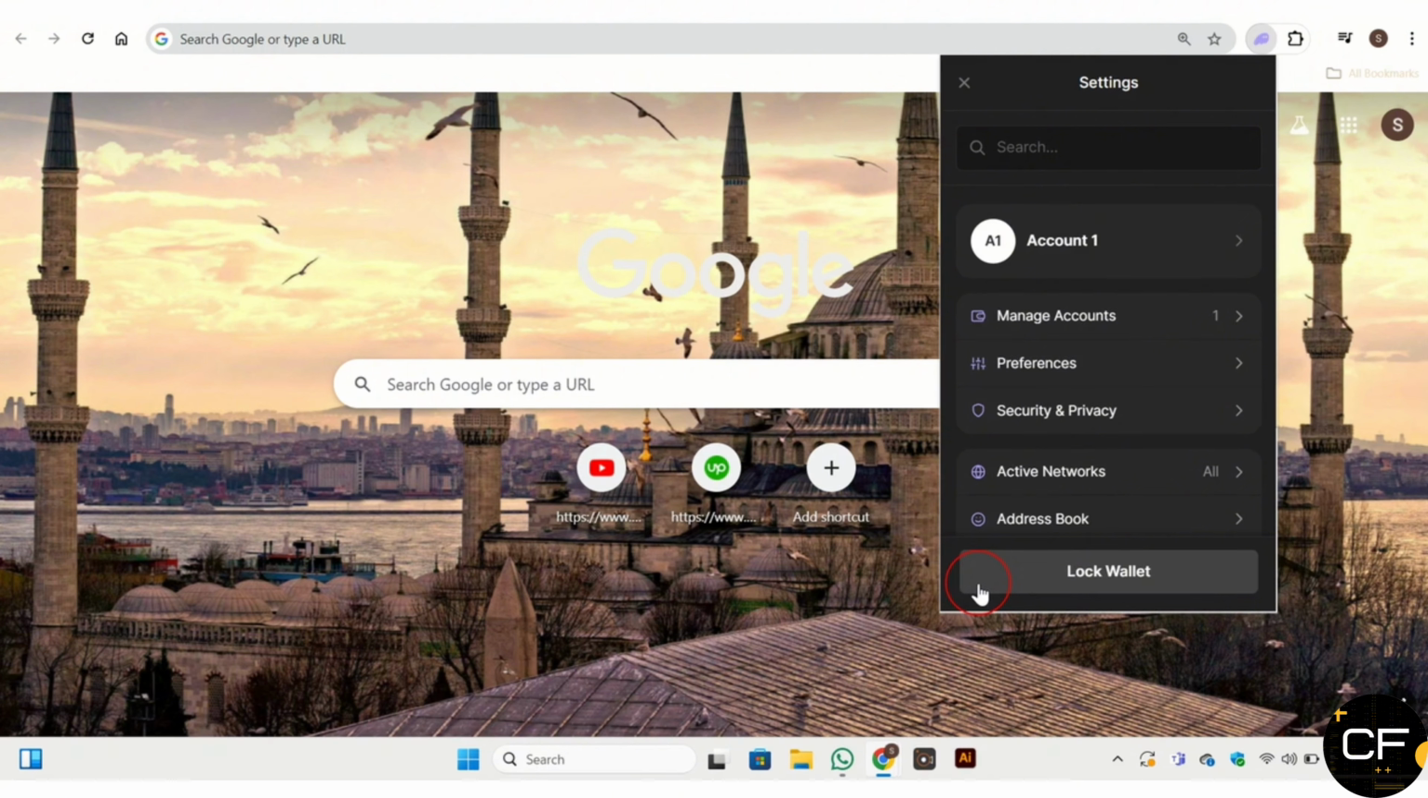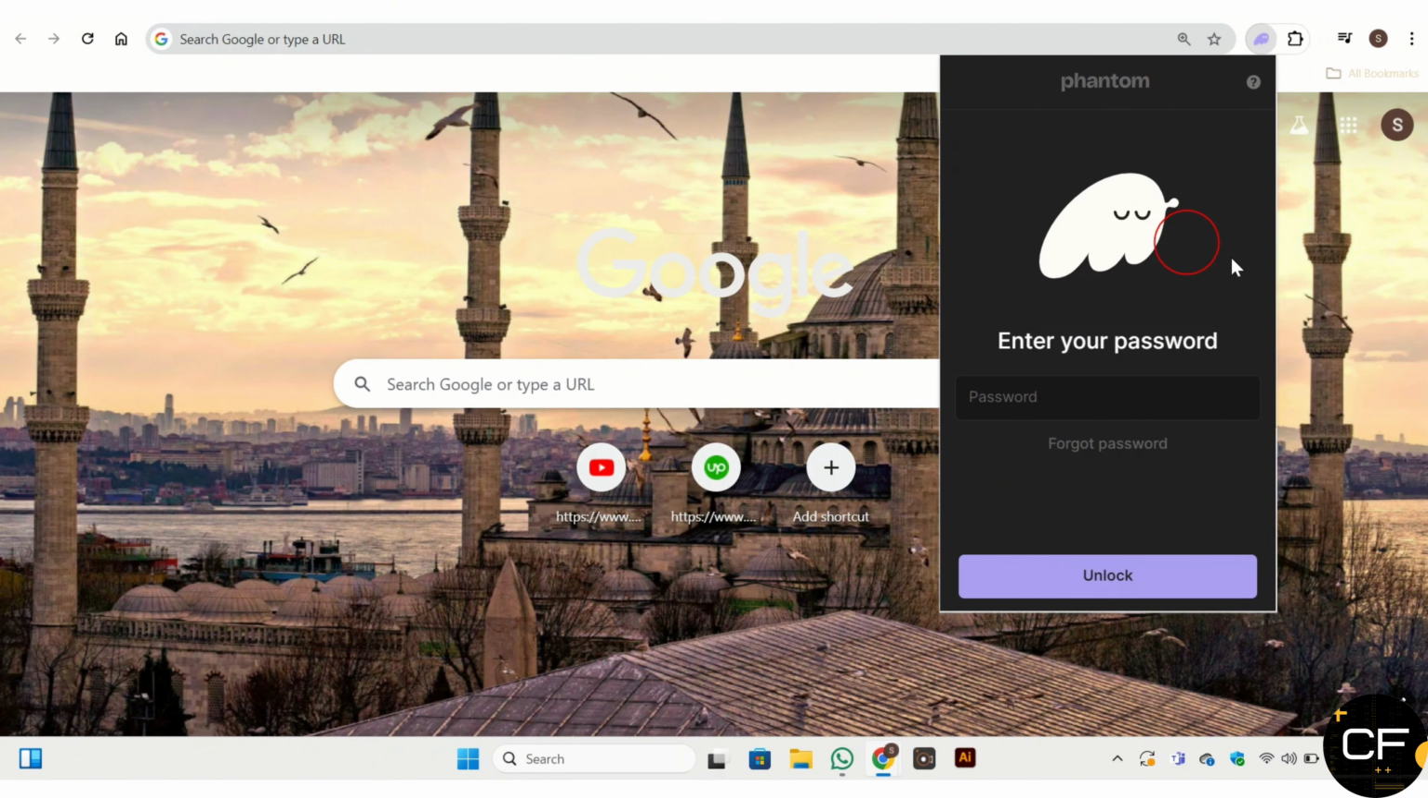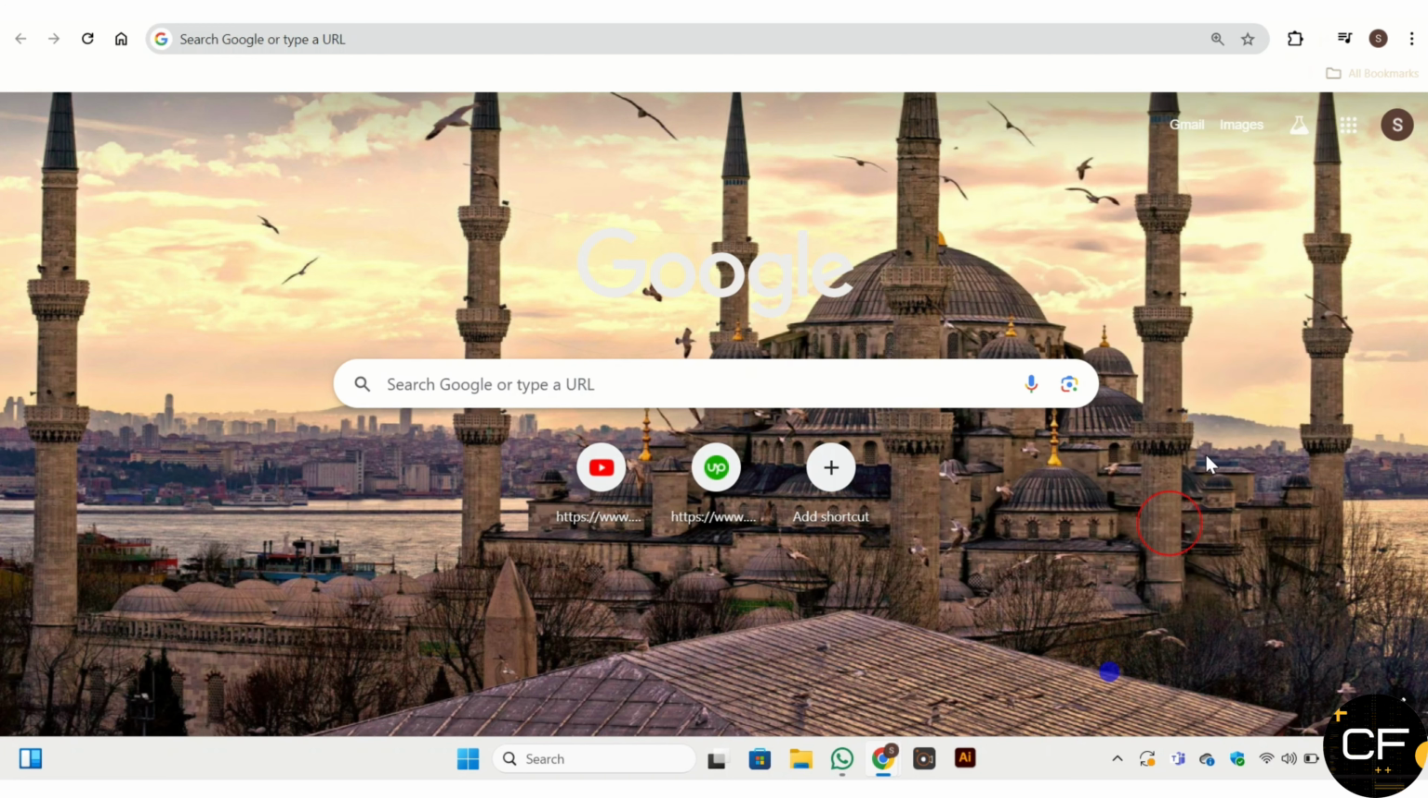Then the settings page will appear on your screen. Here at the bottom, you have this lock wallet option. Once you click on it, your wallet is locked. Remember that there is no proper way of deleting your Phantom Wallet account. You can only lock your wallet or you can remove the Phantom Wallet extension from your Chrome. There are only these two ways of deleting your Phantom Wallet account.